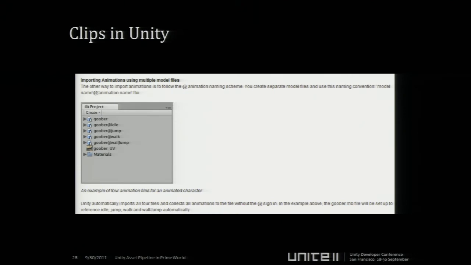Clips in Unity: how it's done on the Unity side. This is the only documentation that I was able to find, but it is more than enough. If you follow a quite simple naming convention, like the name of the character, an at symbol, and the name of the animation, you will get this imported as a number of animation clips for this character.